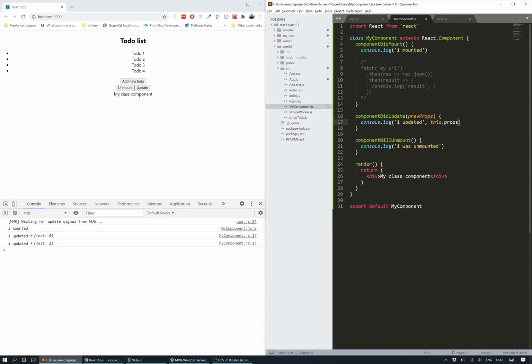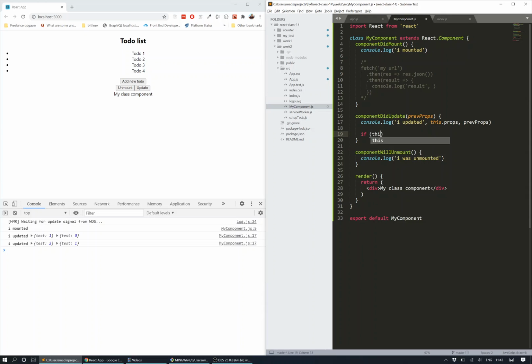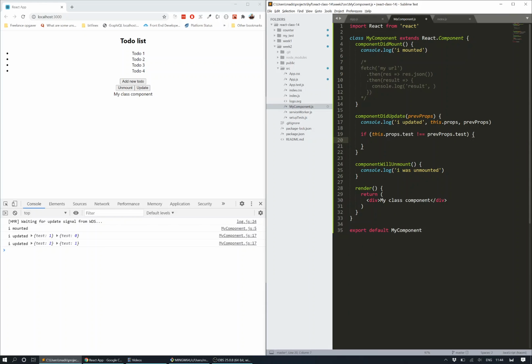Because it's a class-based component, we use this.props and then we have previous props. So you can see when it says I updated, it will show you the current props, which is in this, and then it will give you the previous props, the ones that it updated from. Let's try it. So you can see here, the first one will be the current, test 2, and the last one, the previous props, will be test 1. So if you wanted to, you could have some kind of check: if this.props.test is not equal to prevProps.test, so you know this prop changed, then I want to do something, like run some code.